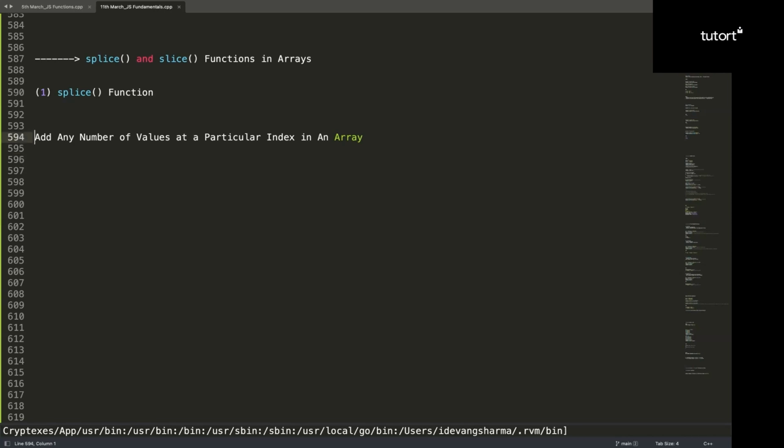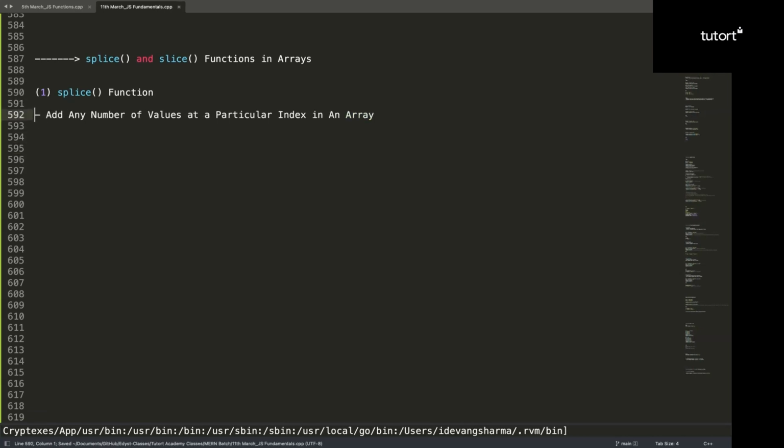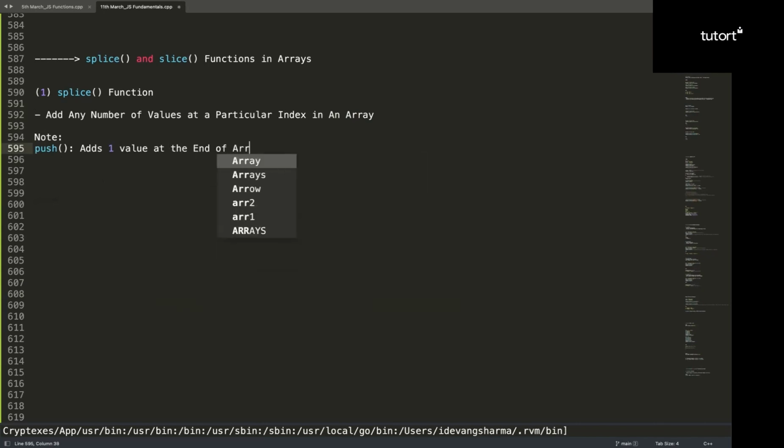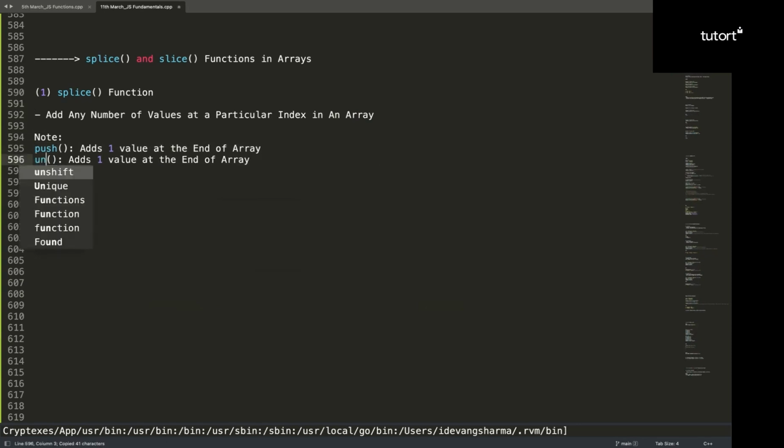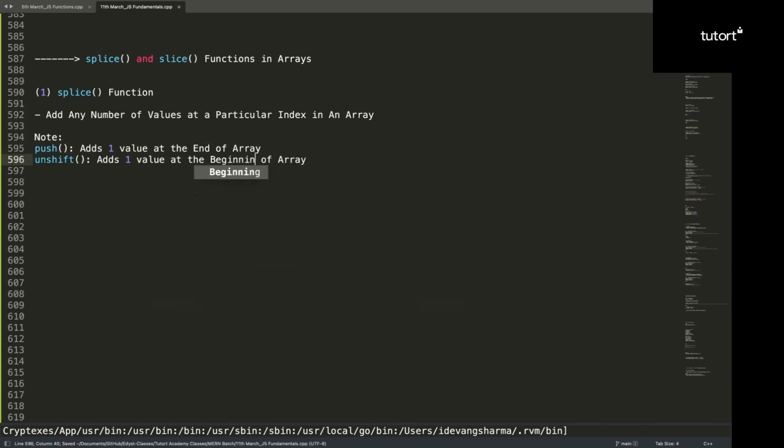Okay. Let me put it here as part of a note. Push adds one value at the end of the array. And unshift adds one value at the beginning of the array. Okay. Now let's see.